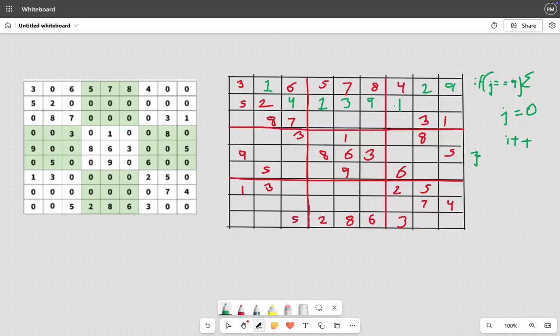Can we place 1 here? No, we cannot place 2, we cannot place 3, we cannot place 4. Then 5, is it a safe position? No, 5 is also not possible, 6 is also not possible. 7 is not there in the same row, 7 is not there in the same column, 7 is also not there in the same box. 7 is a safe position, 7 is a safe value.